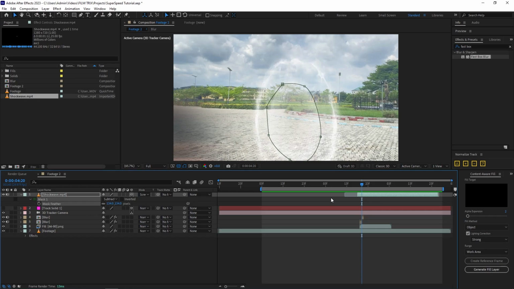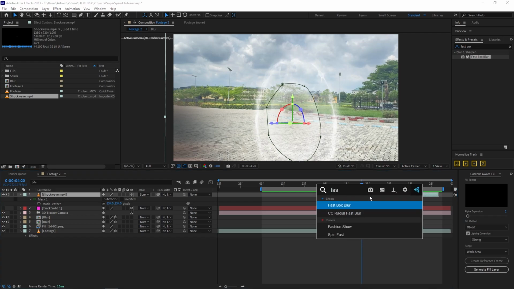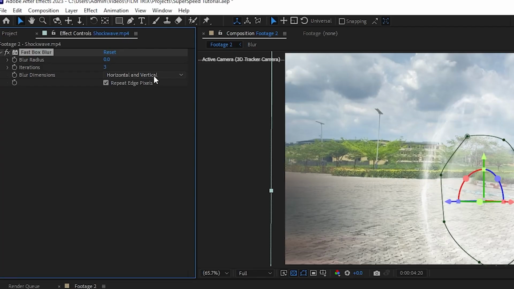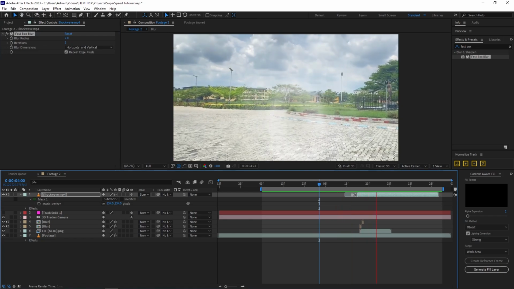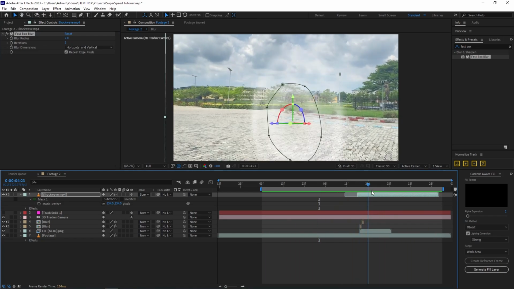I think the shockwave is still too rigid, so we need to make it a bit more soft. Press Ctrl space and type fast box blur just to blur out the shockwave a little. This time you're not changing it to the horizontal or vertical, just leave it the way it is and increase the blur radius a little. And now let's see what it looks like. Looking good, looking good. And now for the displacement.